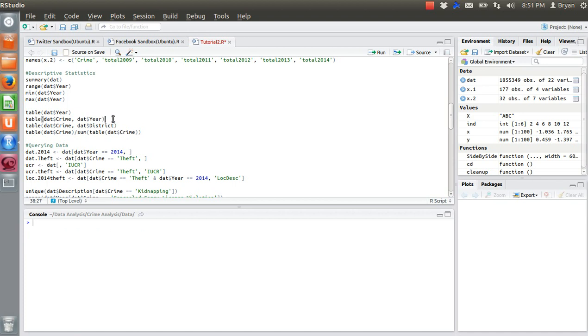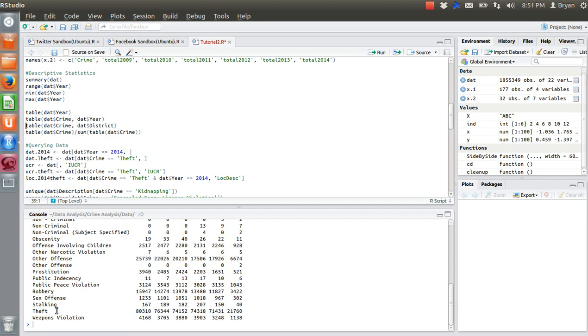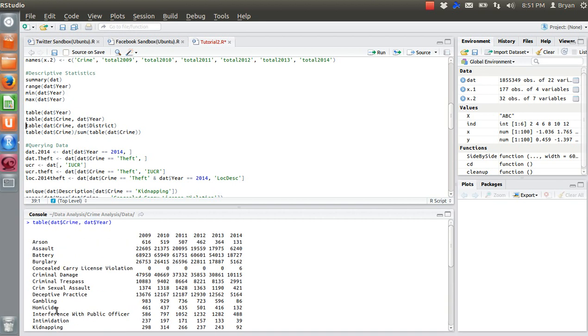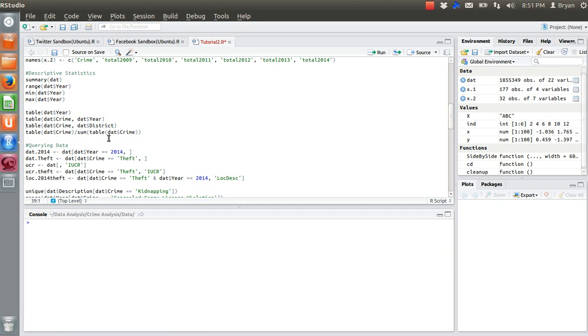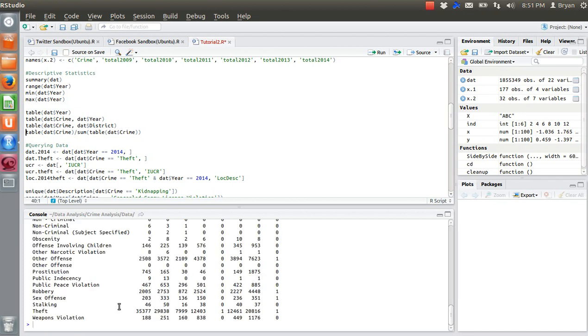We've also seen this table where we did the number of crime, or the crime by the year, and so we got the count for each crime in the year that it took place. So we've seen those. Something you might want to be able to say, well, how much crime is taking place within each of my districts, and so you can do that as well.